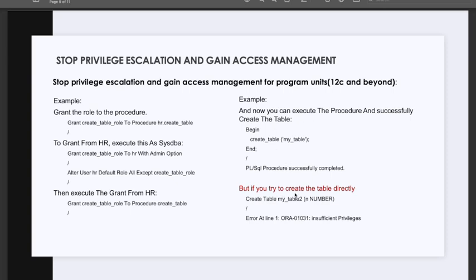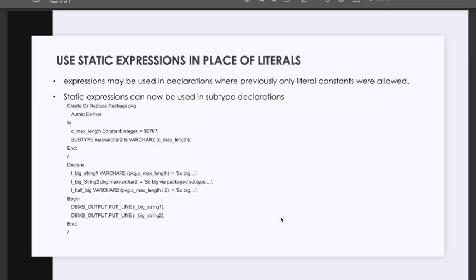But if you try to create the table directly, like you can see here with the create table command directly, it will give you an error, insufficient privileges. The only way to create a table from the HR schema is by calling this one procedure. That's a very appropriate and very targeted assignment of privileges.